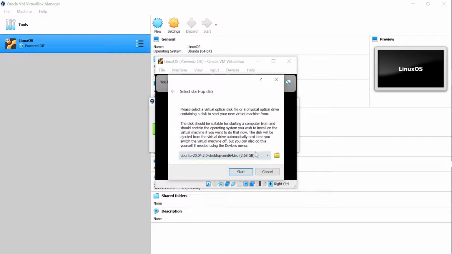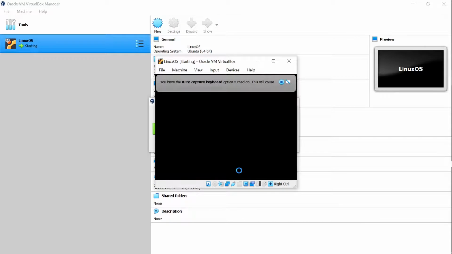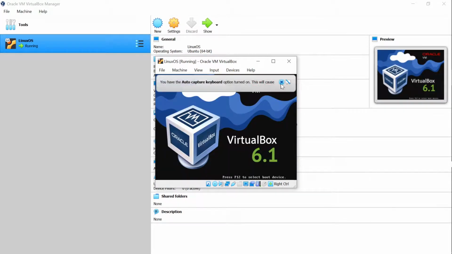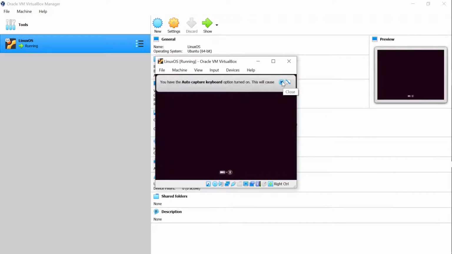After doing that, the name of your image file will be displayed on the text entry widget here. So this means we are on the right path. So we now click on Start. Close this one.